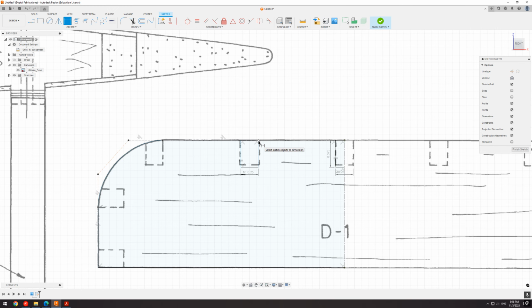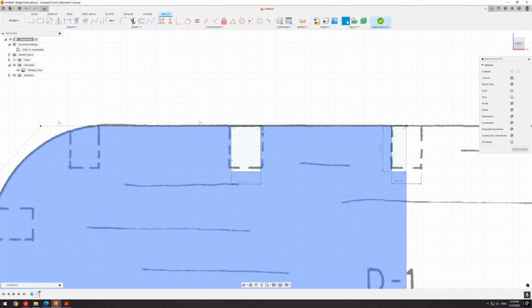Okay, now to get this to fully constrain, what we're going to have to do is put a dimension on this leg here to our center of our part. Or the other way you can do that is you can hit delete on that, and we can actually just fix it. And that will lock all this geometry in to where it can't move.